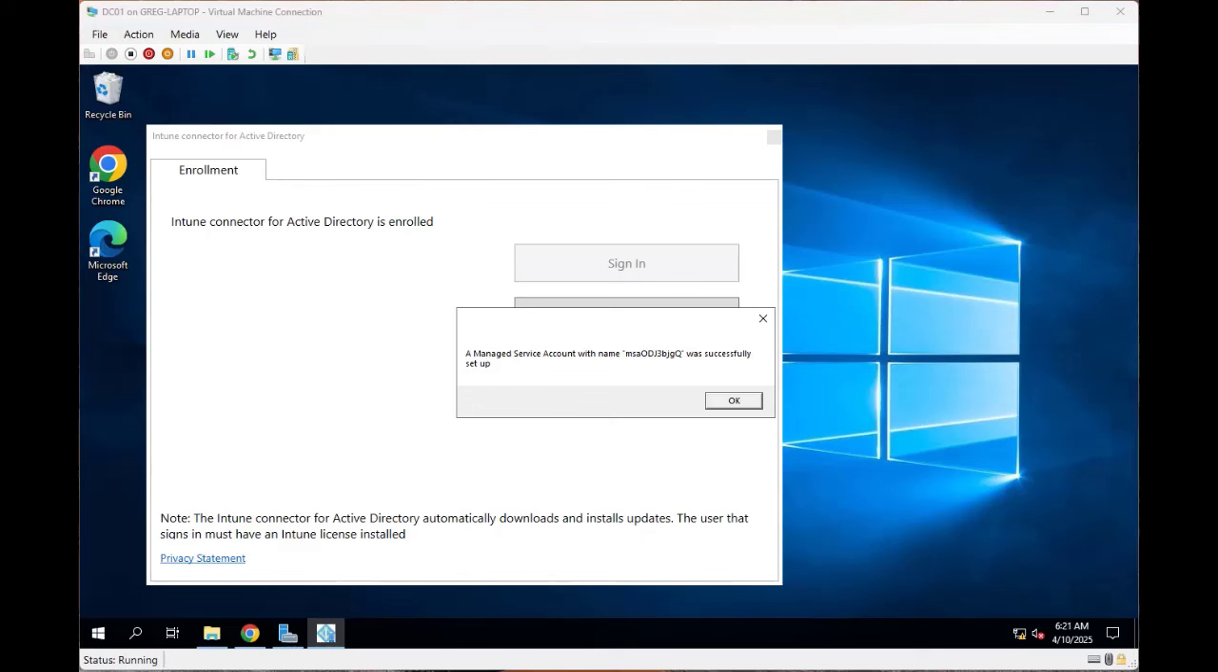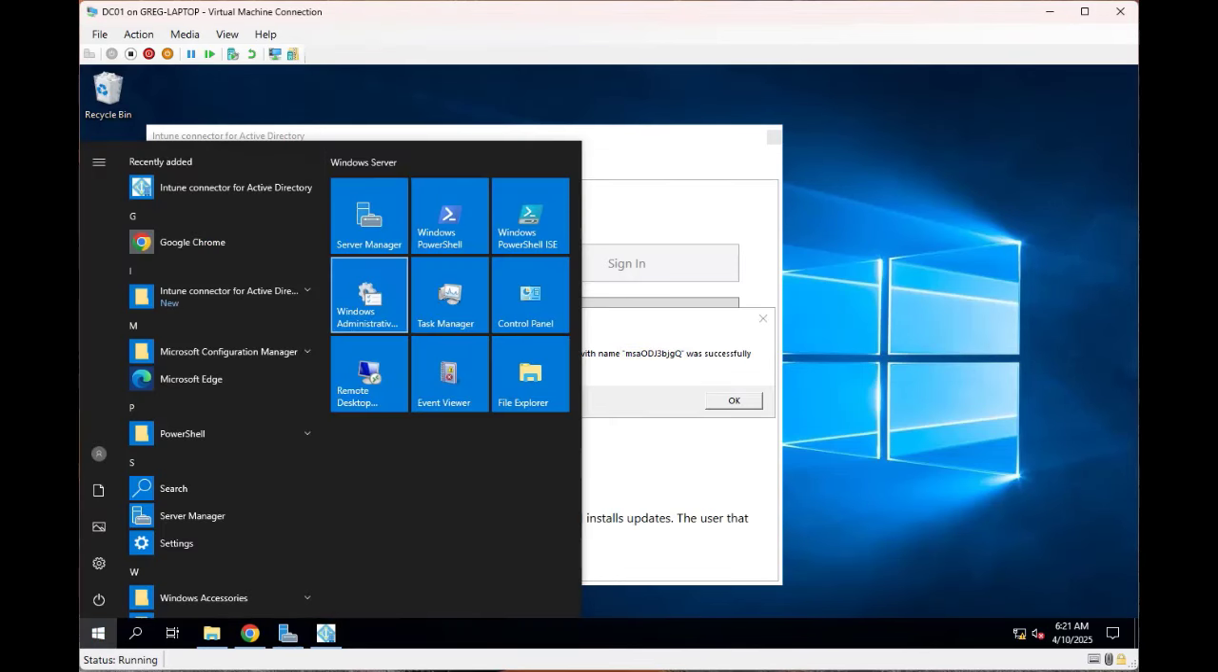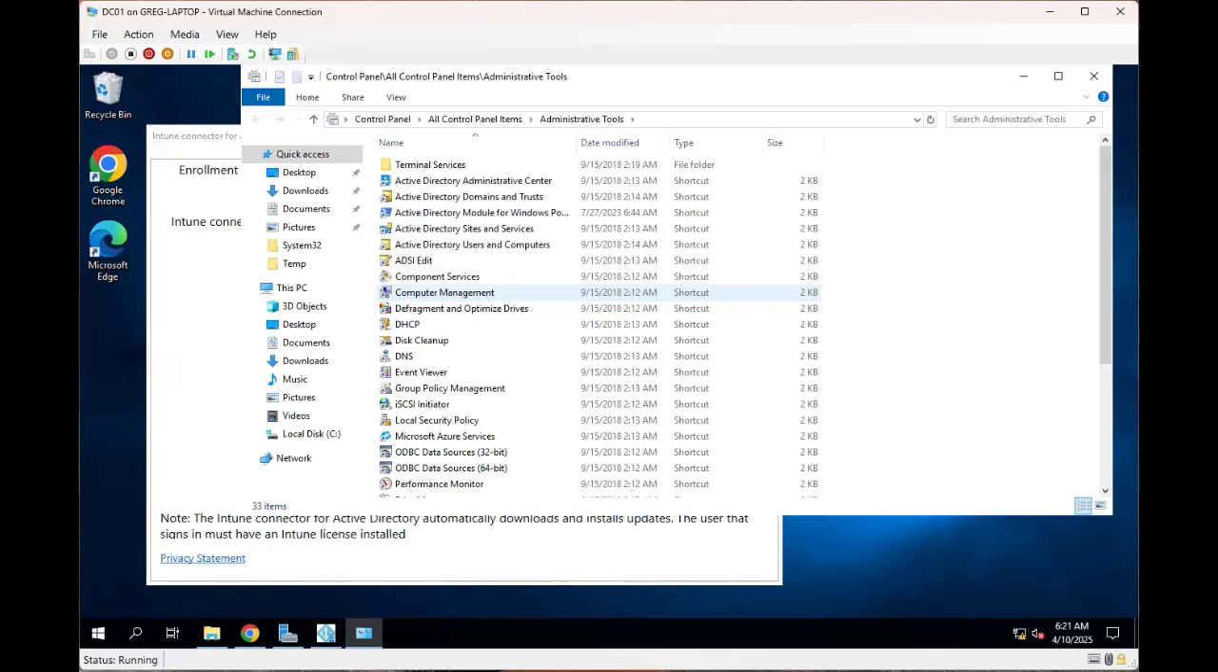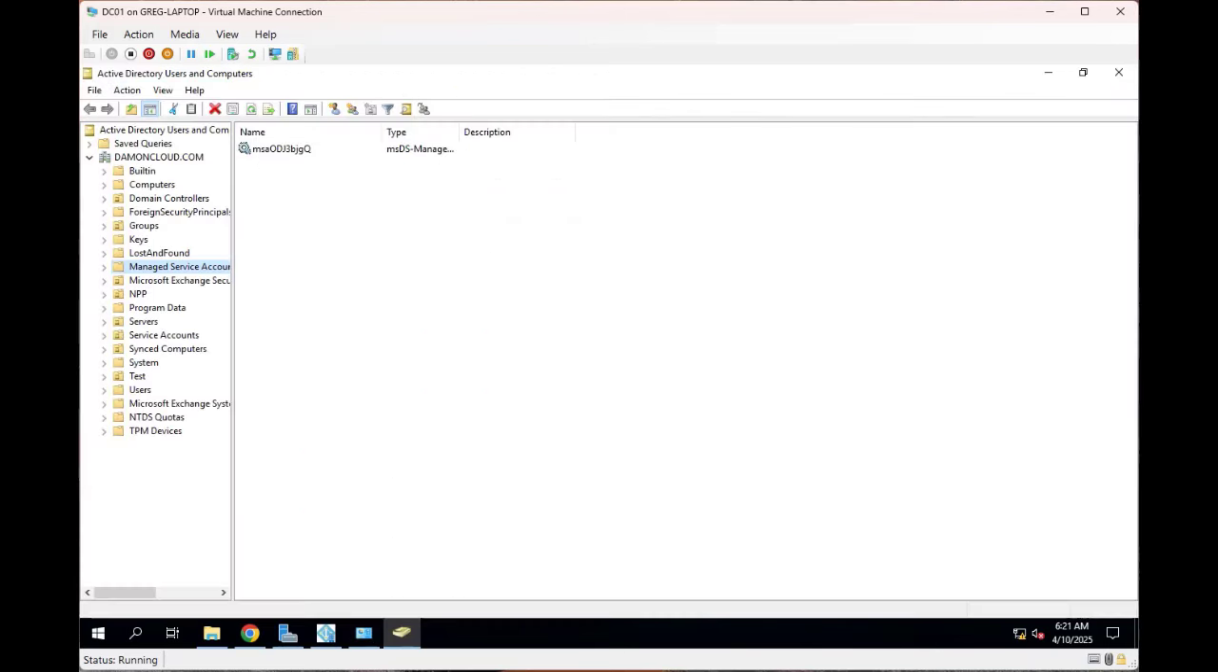Notice that it automatically created a managed service account. So if we went to Active Directory Users and Computers, underneath Managed Service Accounts, we find it right here.